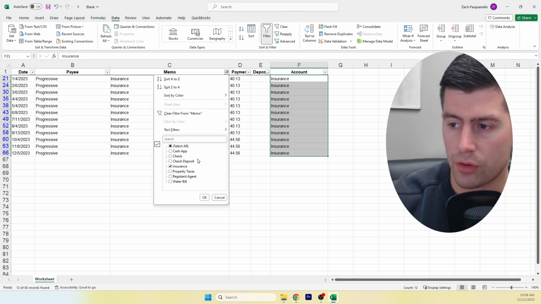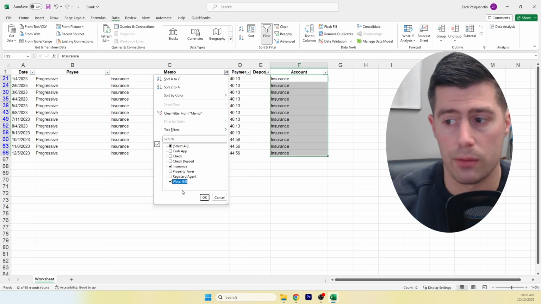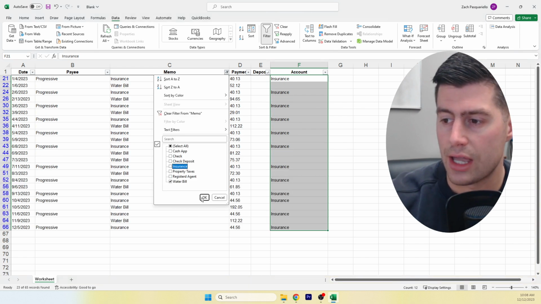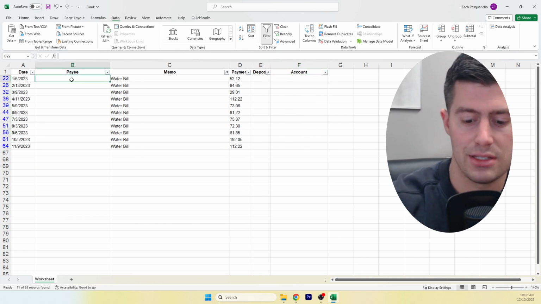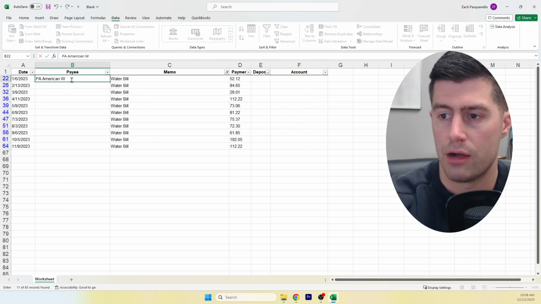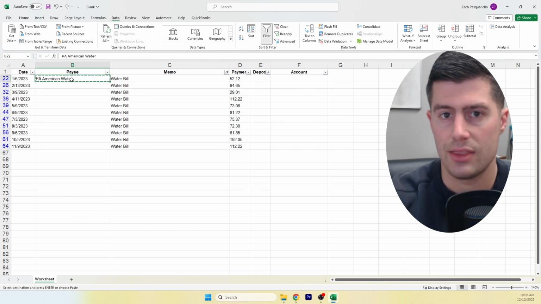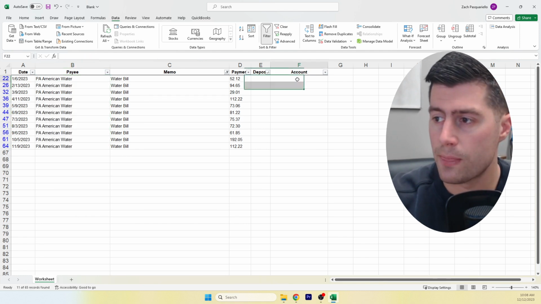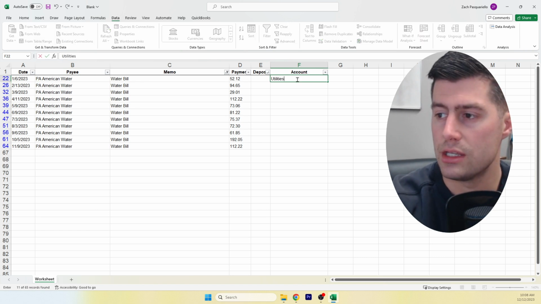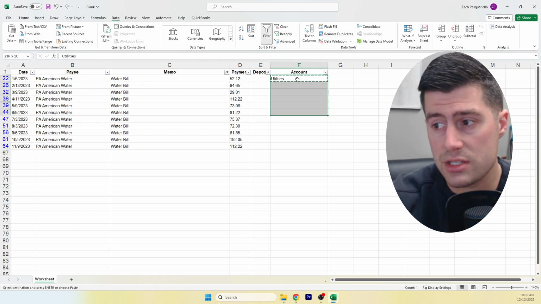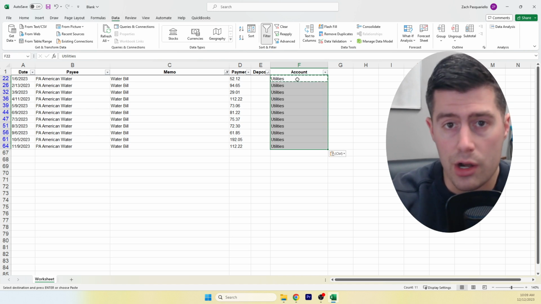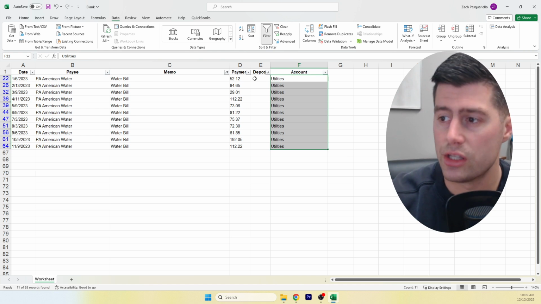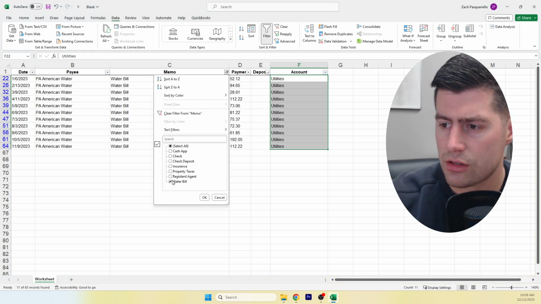Now let's look for another thing. Let's look at the water bill. So whoever your water provider is, let's say PA American Water is the payee. That's the vendor or the payee, the person or company we're paying. And then the account is going to be utilities. You can be more specific. You can call it water bill, or you can call it water, but in this example, we're just going to call it utilities.